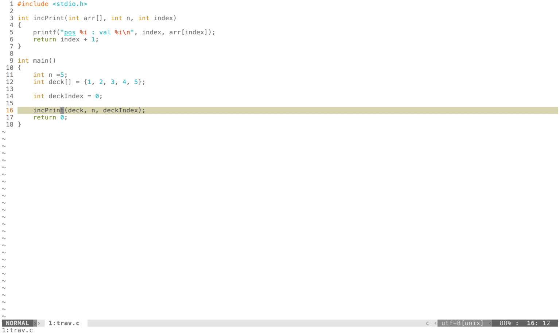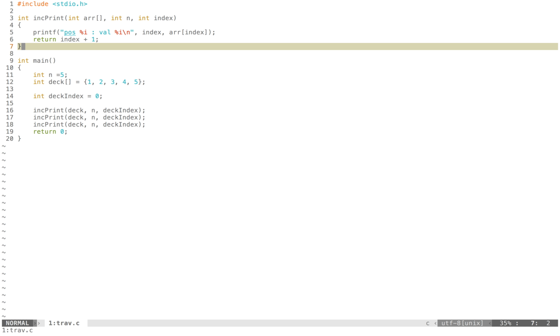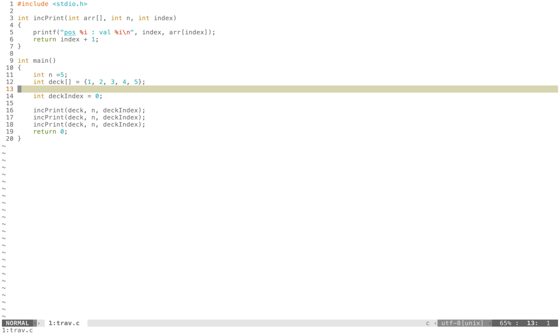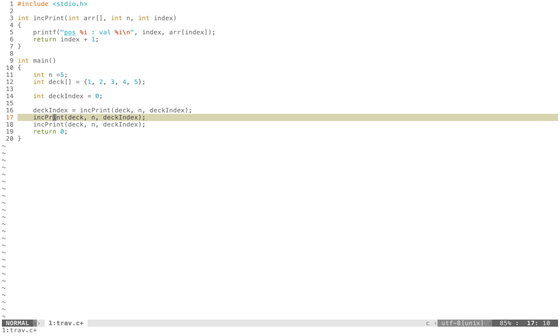So I'll just duplicate this a couple times, and I'll run again. It should continue to just output position 0 at 1. Okay. So what's happening right now is we're ignoring the return value from this function. What this function returns is the index plus 1, so we know what the next position in our array that we can use is. So what we need to do is assign deck index to increment print.